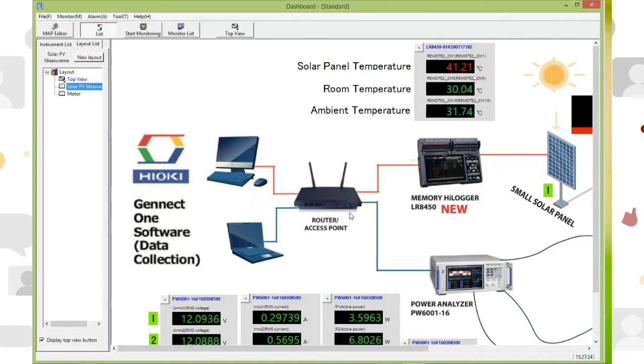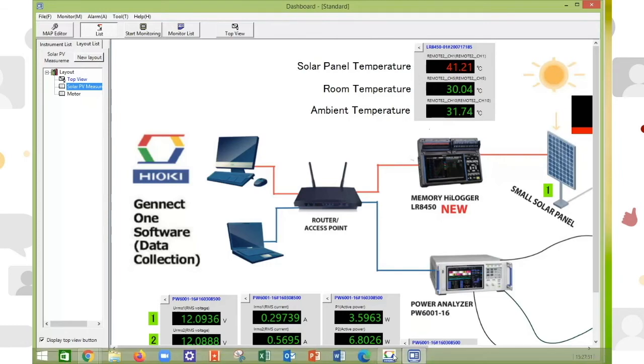So let me explain these layout pictures that I've included. I have a mini solar PV setup in my office. I have a laptop that is having a GENNECT One software connected to the company router, and then I have a data logger like the LR8450, the new data logger, that is recording the solar panel temperature, the room temperature, and also the ambient temperature outside.